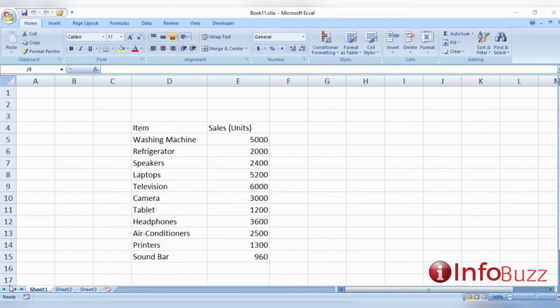In this video, you will see how to insert a table in Excel, which will help you to analyze data easily. We are given this data, so for creating a table, select any cell within the data and from the Insert tab, click on Table.